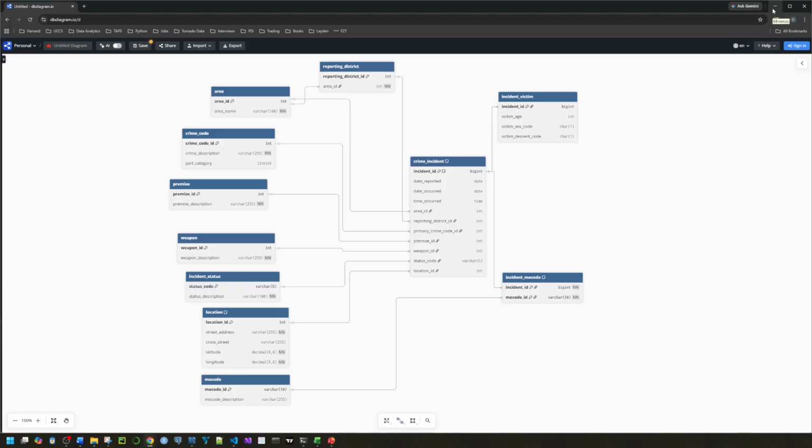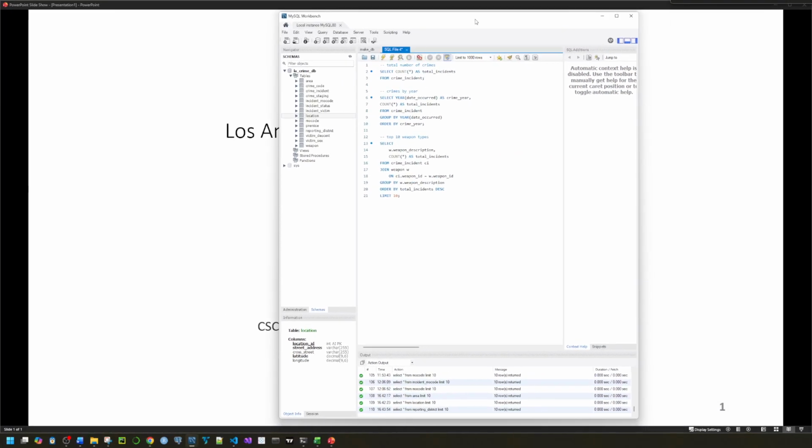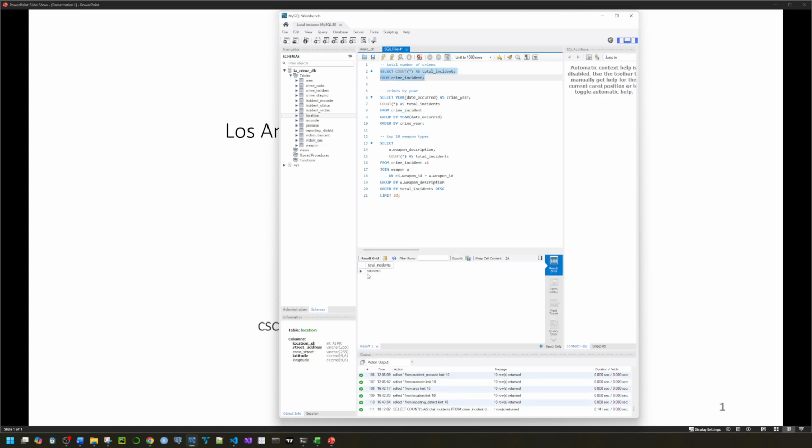From there, though, I have a few sample queries to demonstrate the function of the database in MySQL. This first one is just to get a total count of the crime incidents that occurred from 2020 to 2024. So overall, we had just over 1 million records that are represented in the database. It can then be further filtered down depending on the query. This is crimes by year, and you end up with a table showing each of the crimes that occurred in the years in question.